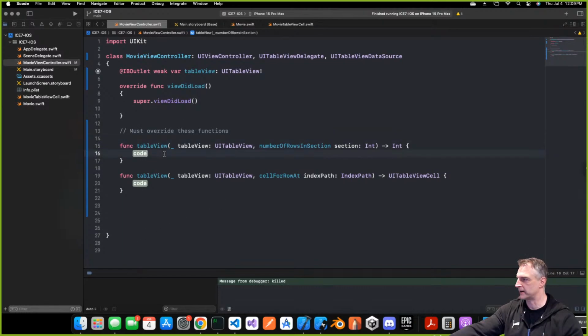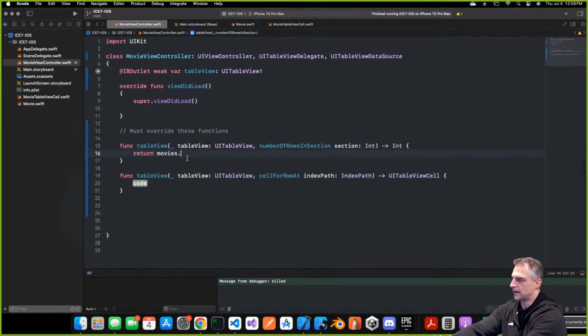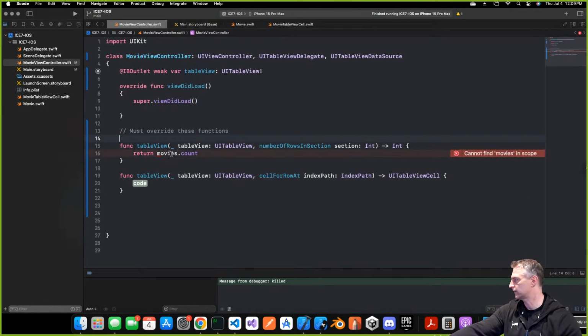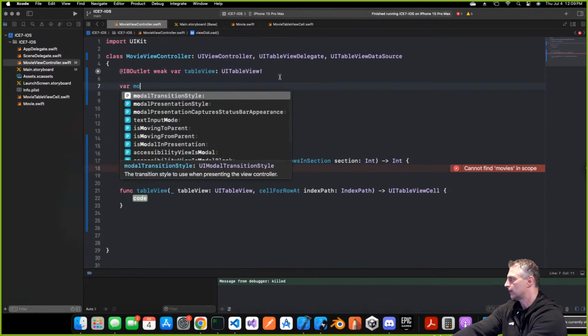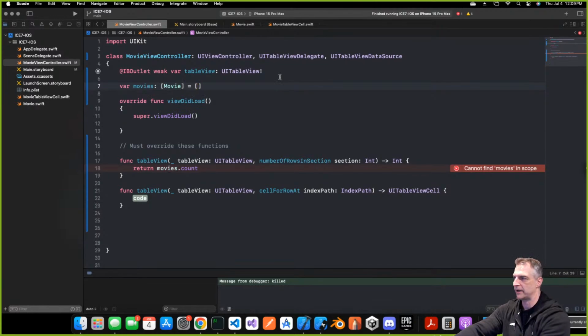We could do some of this right now because we know we're going to return movies.count. That's what we want. So movies.count is what we want in there. We don't have movies, and so we really need some kind of variable that houses a list of all of our movies, at least in memory. So here, var movies is of type array of Movie, and we're going to instantiate it to an empty array for now. So that's going to return the number of movies that we have in here.